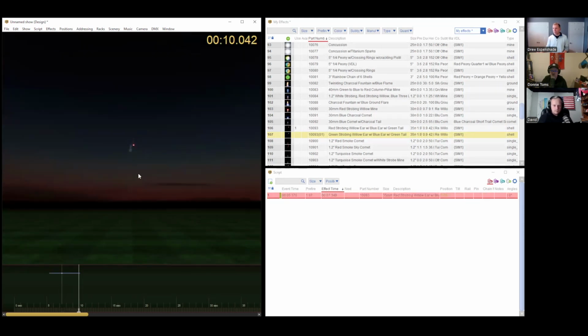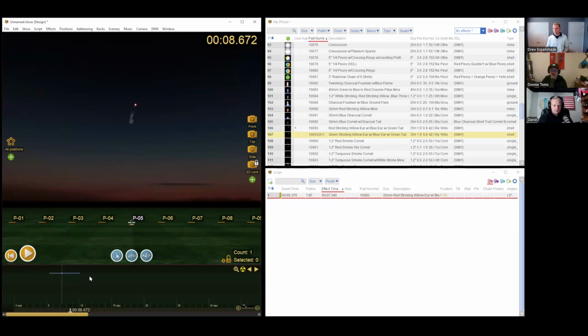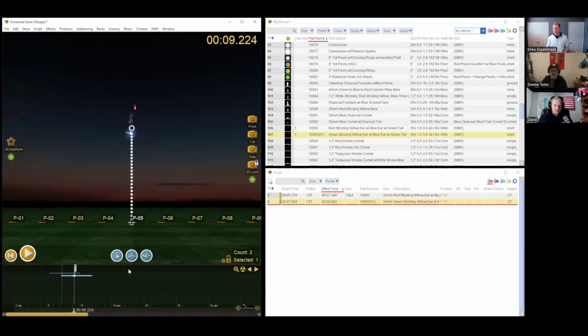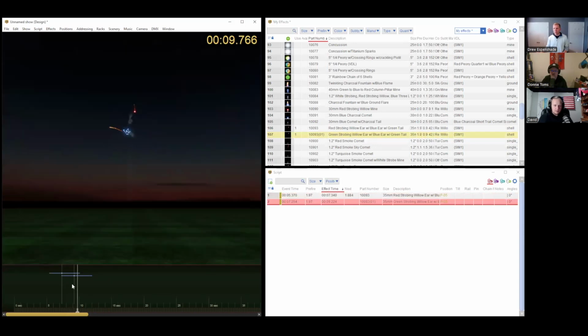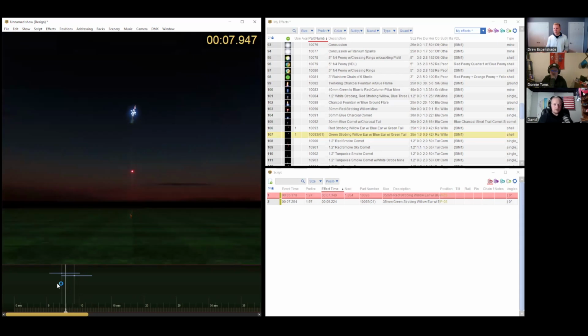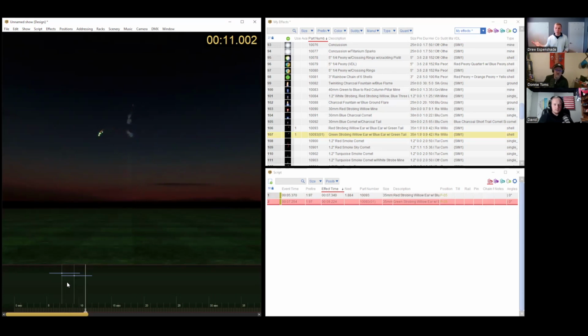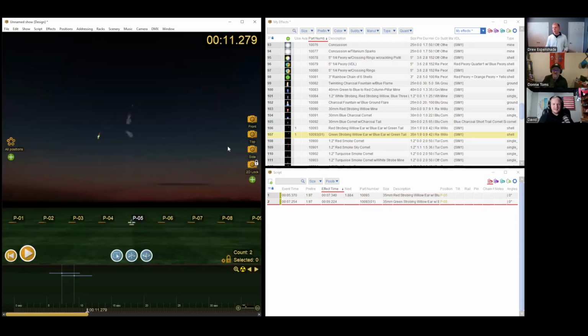So now we have our red guy, kind of off in the distance. If we zoom in a little bit, you can see it better. And then here's our second one. It's got the green and the other color tail. So green tail to red Sky Comet, red tail to green Sky Comet, green strobing willow Sky Comet, to be more specific. Yeah. All right.